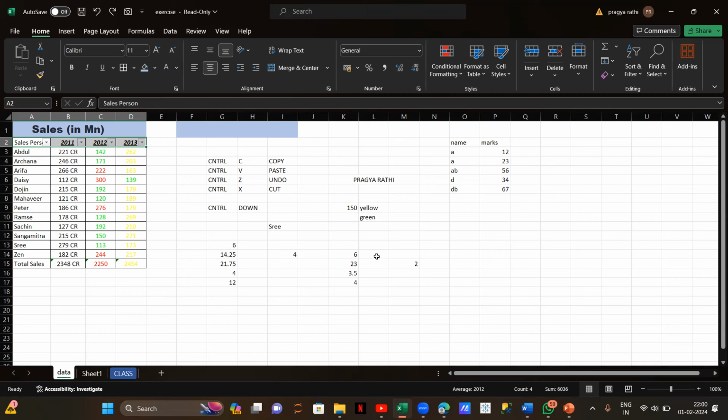Okay, let me go back to the custom sorting. You want me to explain custom sorting again? Is that so? Vikas, do you want me to explain custom sorting? Okay, let me explain it.